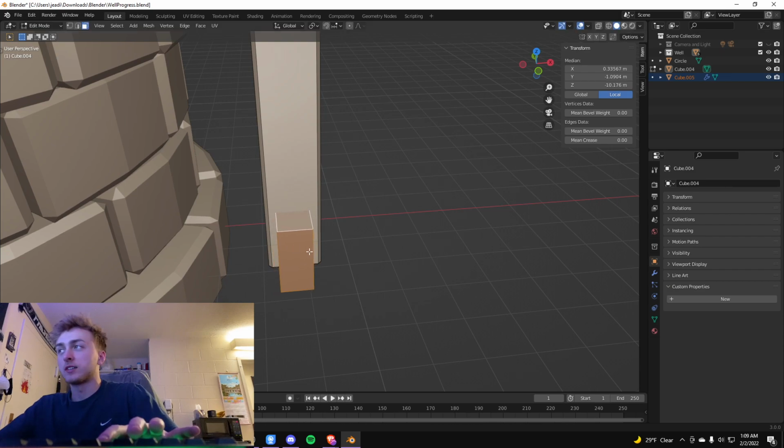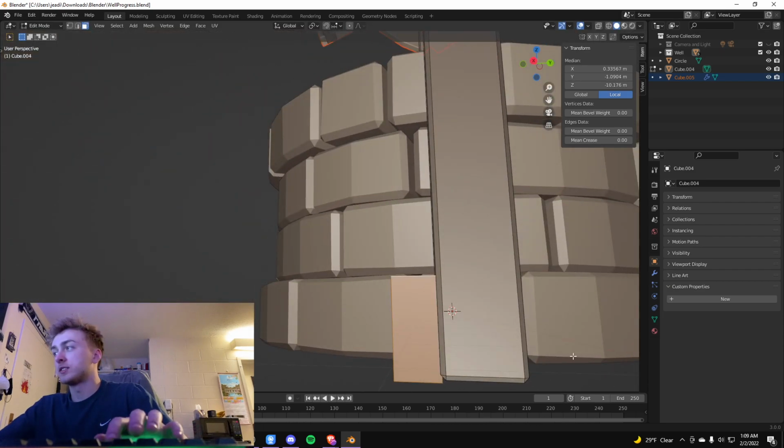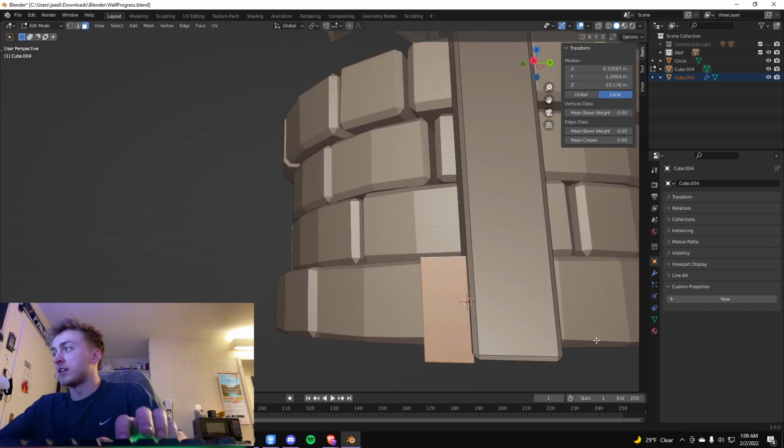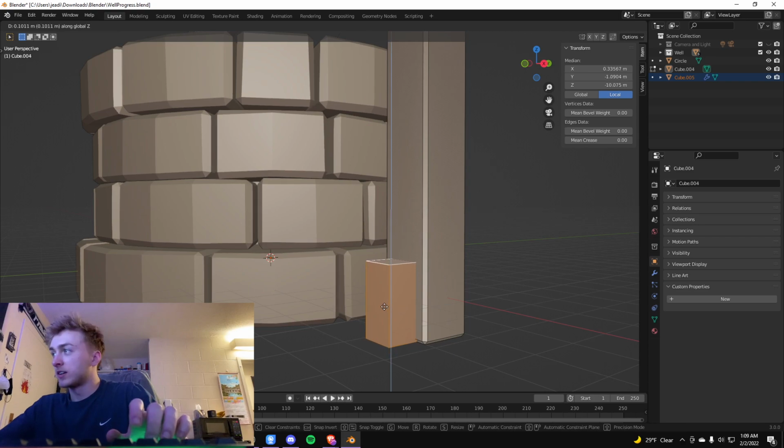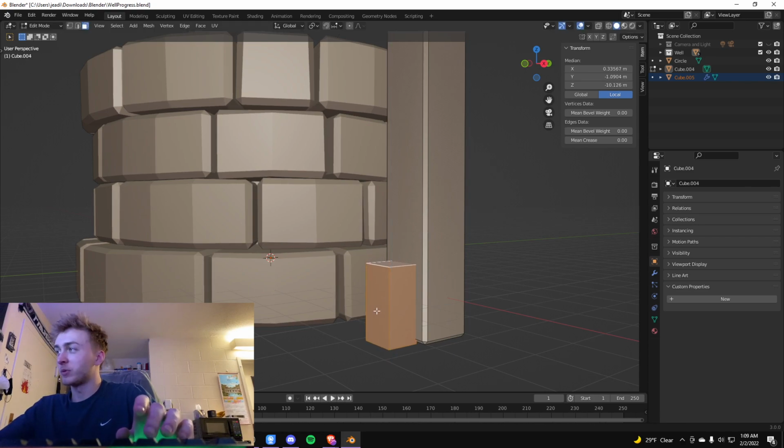Object, I don't know why the shortcuts are like this. I'm sure I'm just not remembering the shortcuts properly, but I think, never mind. I'm just being weird.